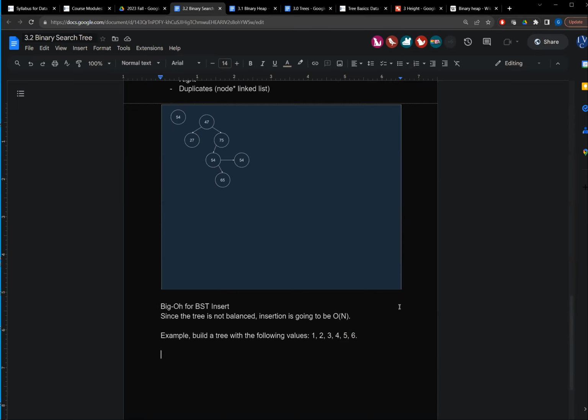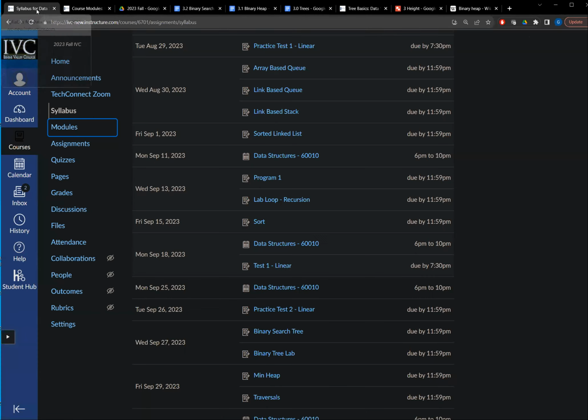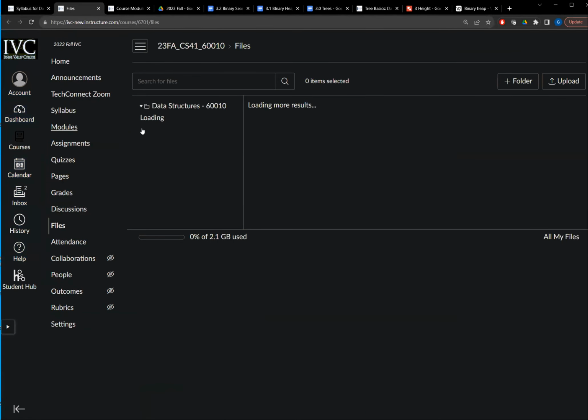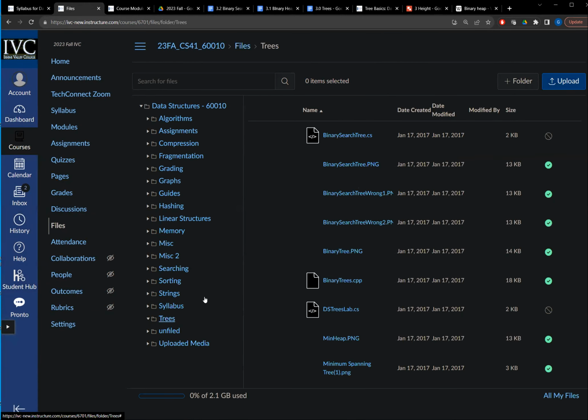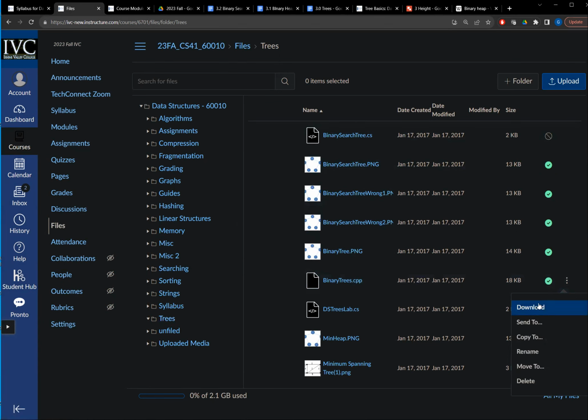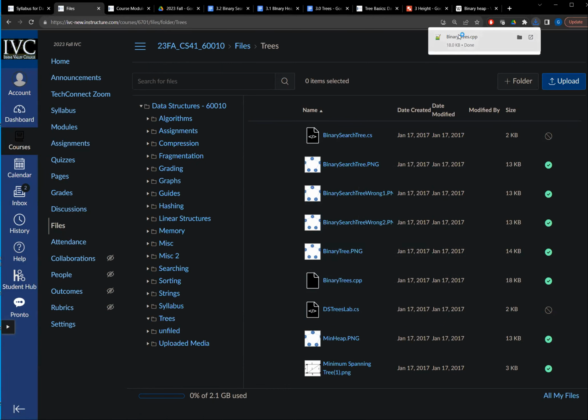We'll look at some code for rebuilding binary search tree, because binary search tree does have some good stuff here. Let's go look at the code. Files. Where are our trees? Trees. Binary trees. Here's my download.